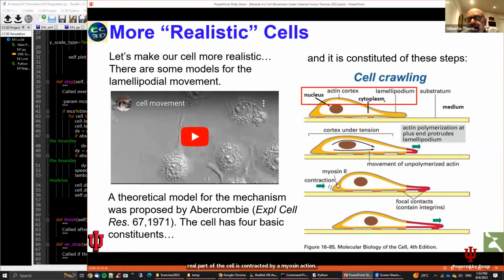So when this contraction occurs, the cell advances to the right in this picture here. So we have continuous steps like this, and the cell moves away. Okay? Let's try to do this in a single model.